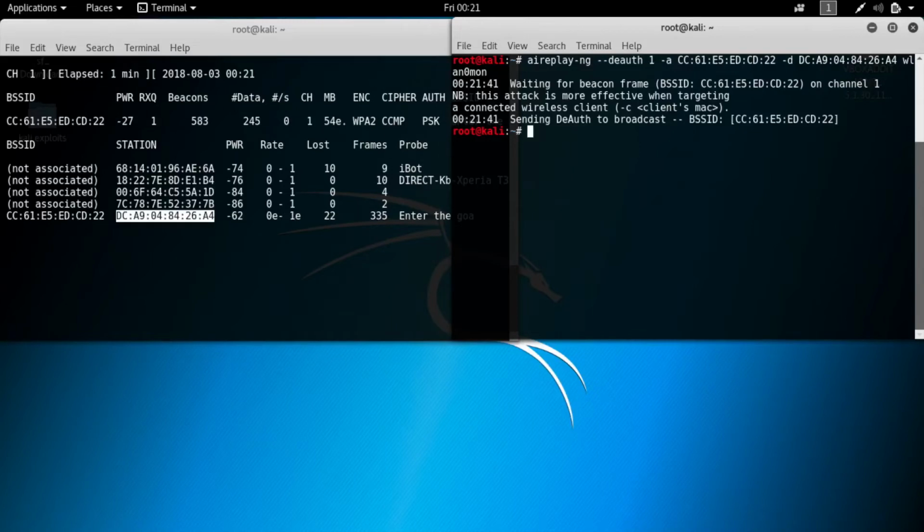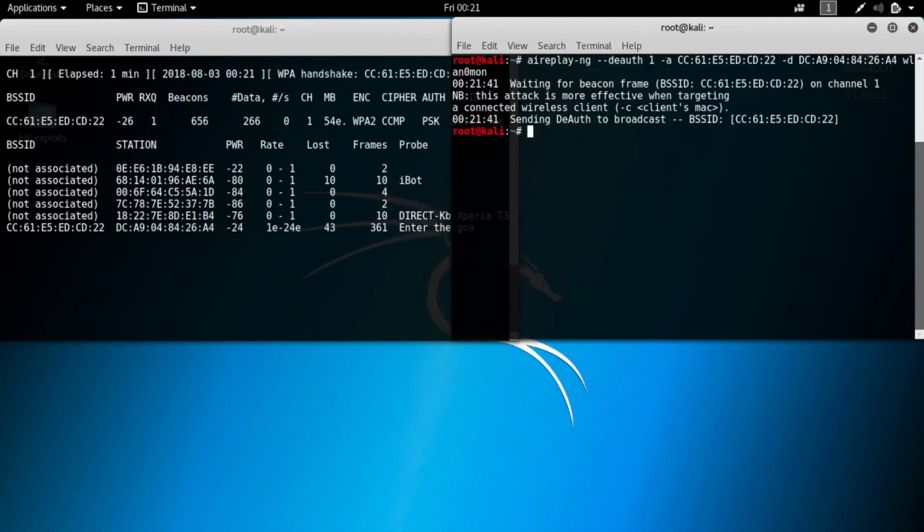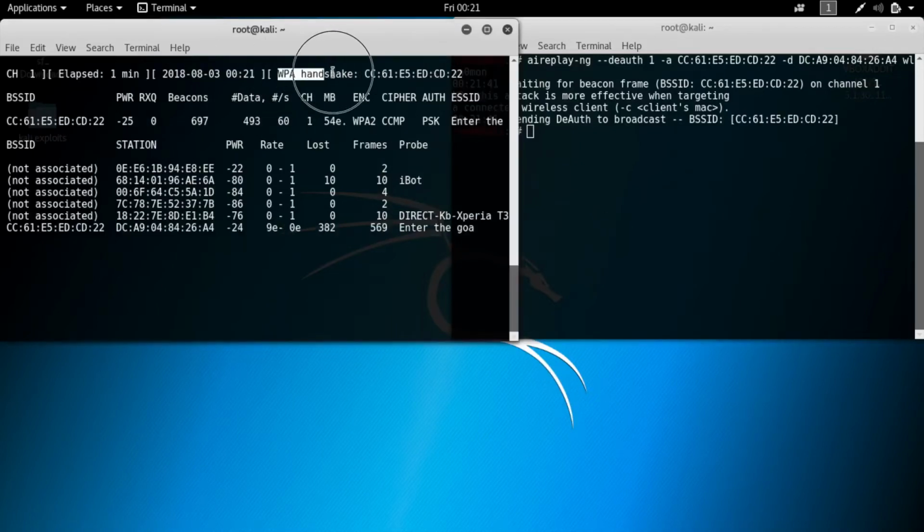So it has sent the deauth packet to the client. One more thing, the --deauth and then 1 is to specify that we want to send one packet of deauthentication. So you can see the WPA handshake is captured as the client reconnected to the access point.